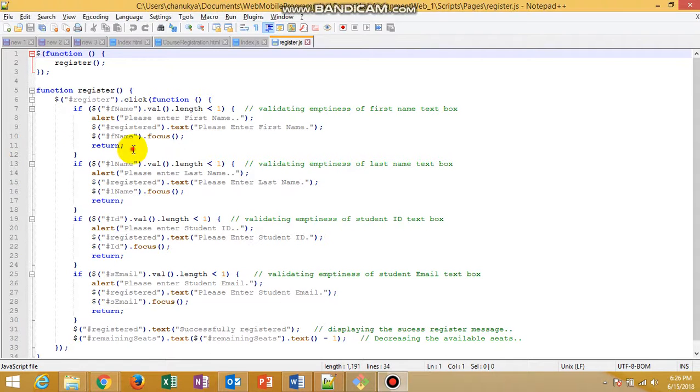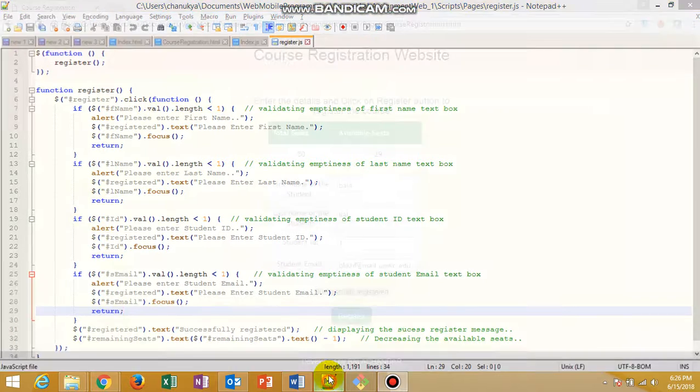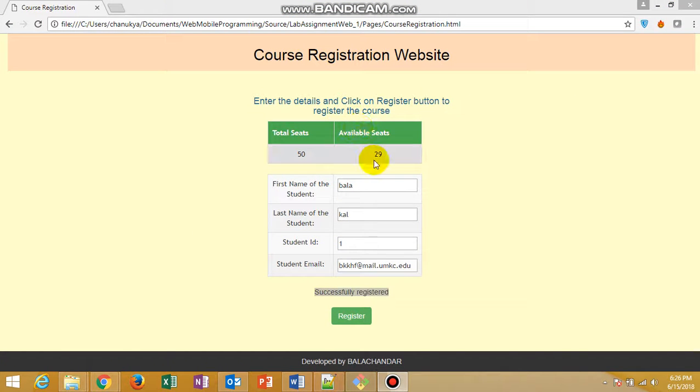So all those validations are done here. If the first name value length is zero, meaning empty, then it shows please enter the first name and returns. If the last name is empty, then return. If the ID is empty, return. If the email is empty, return. Otherwise the registration is a success. After registration, it decreases the available seats count by 1.